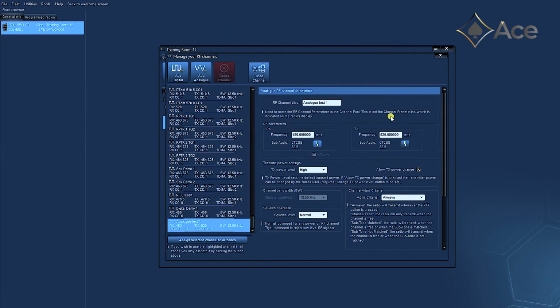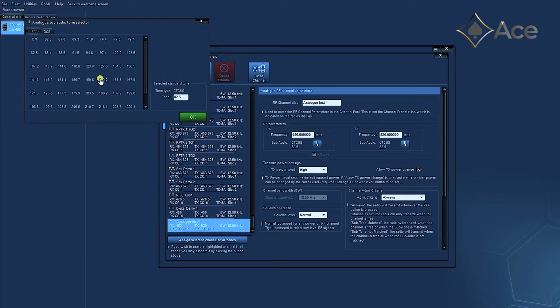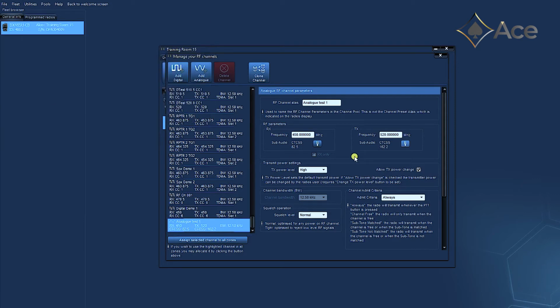Now this is also across the board for both. However, in analog you can change between transmit and receive. So I can make my transmit and receive tones different. I think. Yes, I can.